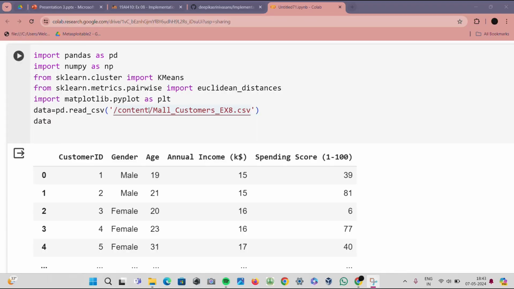First, we are importing the necessary libraries: Pandas as pd for data manipulation and analysis, NumPy as np for numerical operations, KMeans from sklearn.cluster for the K-means clustering algorithm, euclidean_distances from sklearn.metrics.pairwise for computing pairwise Euclidean distance between points, matplotlib.pyplot as plt for data visualization.